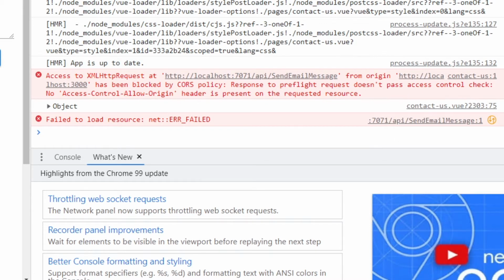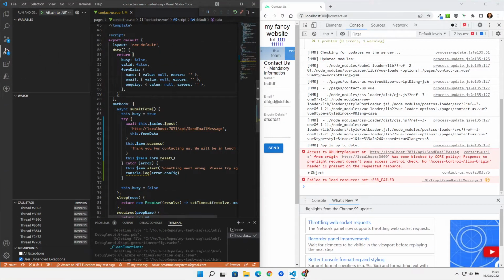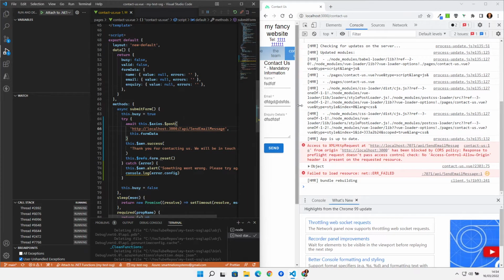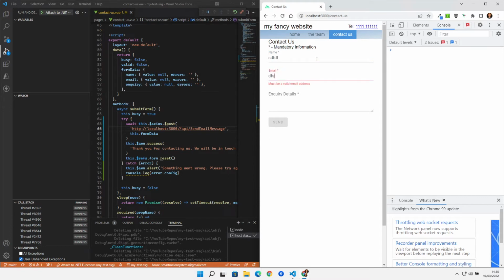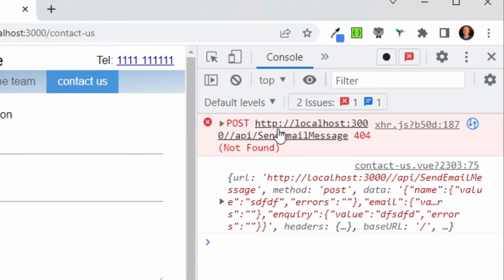So let's go back over here. Let's just move that over a bit. And let's try and change from 7071 to localhost 3000, not with the extra HTTP. Thank you very much. And let's save that and let's try another test now. And it still doesn't work. So we now get localhost is not found. It can't find that URL basically.